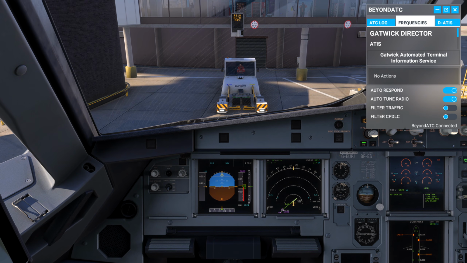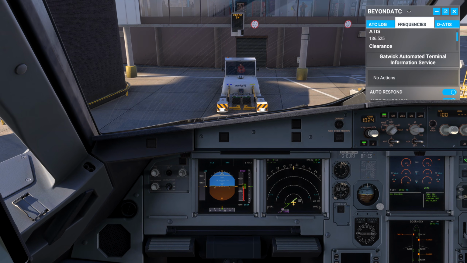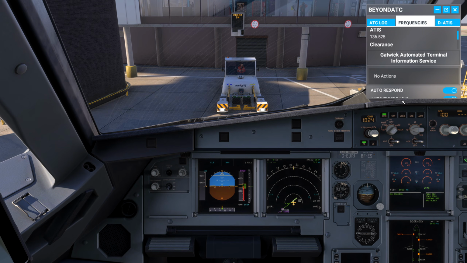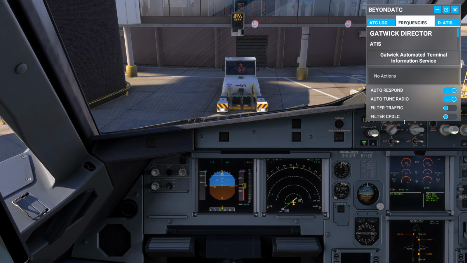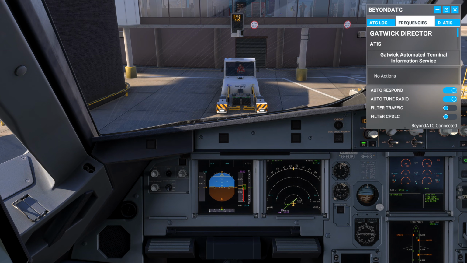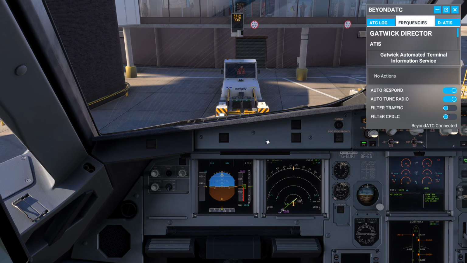I will be using the BeyondATC toolbar. The first contact with air traffic control will be to gather the ATIS information for Gatwick. Select frequencies, find the frequency under Gatwick ATIS and click. It will tune your radio and generate the ATIS broadcasts for you to listen to.